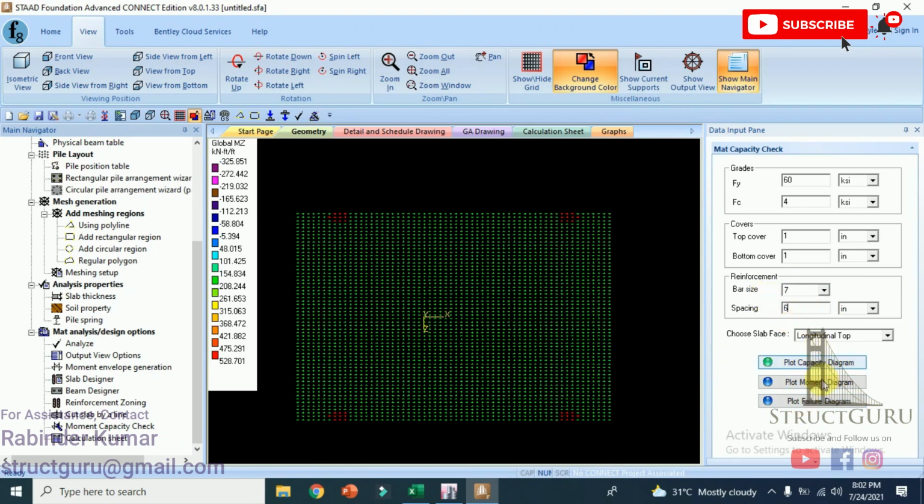Now reduce the spacing size. So it is not working. So increase the bar size. So plot failure diagram. Now see, the whole region is green. So that means our slab is passed in longitudinal top. So now increase the bar size. So this would bring us to the economical design.